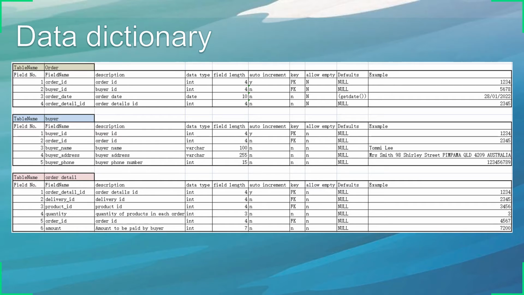The data type of buyer ID is integer. The field length is 4. This is the foreign key. Empty is not allowed. The example of this order is 5, 6, 7, 8.